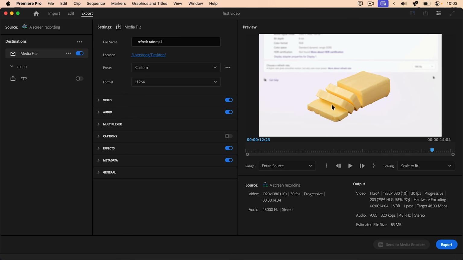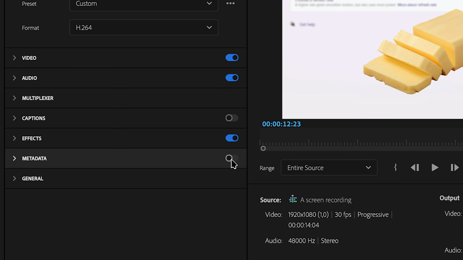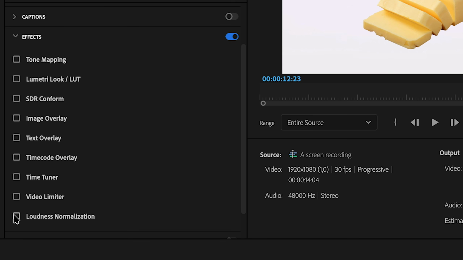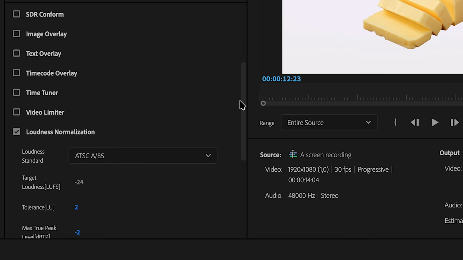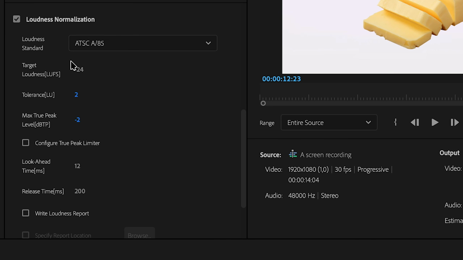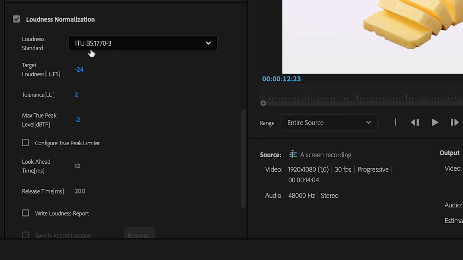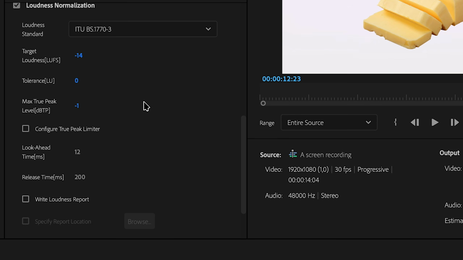And if you're exporting this video for YouTube, there are a few settings to change. First, I always disable metadata, and then for the video to have the best audio settings for YouTube, you can go into effects and under here choose loudness normalization. We're going to use settings that YouTube recommends. So first, let's set the loudness standard to ITU BS. Okay, then the target loudness to -14, tolerance to 0, and max true peak level to -1. These are the best audio settings for YouTube.